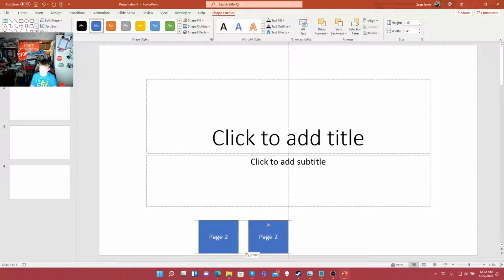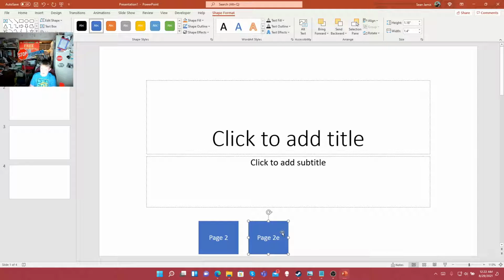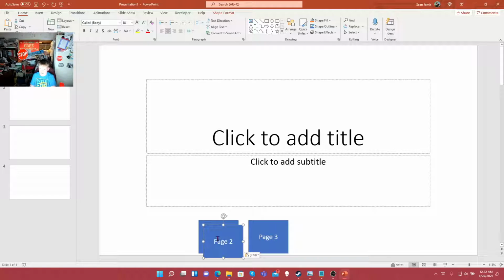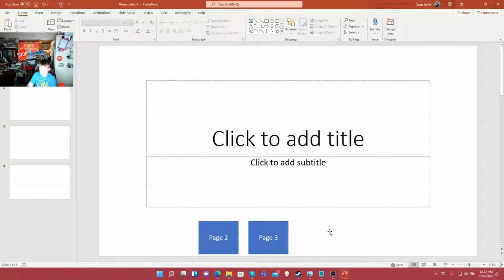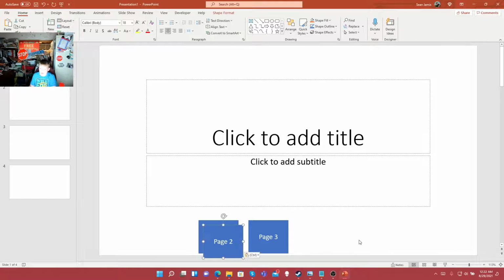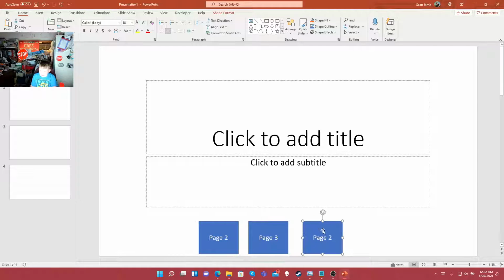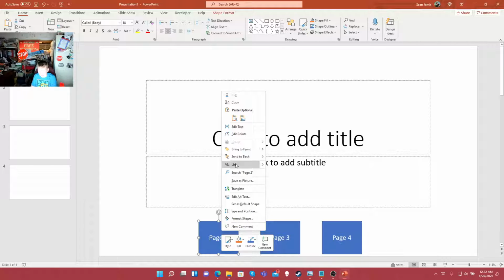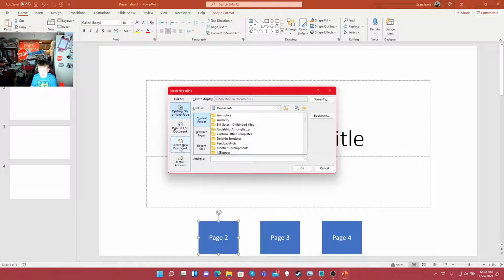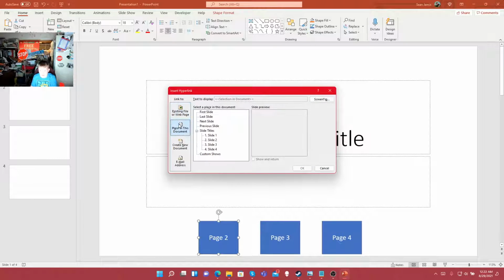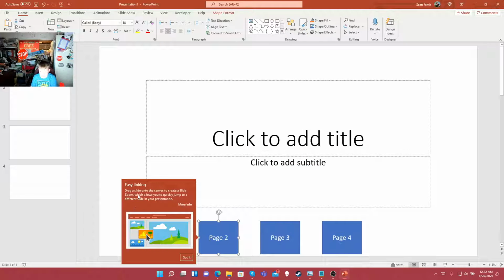We'll just go ahead and copy and paste these. Page 3. And then page 3. Delete it. Okay. I'm going to click Link, then Place in This Document, and then Slide 2. This one.